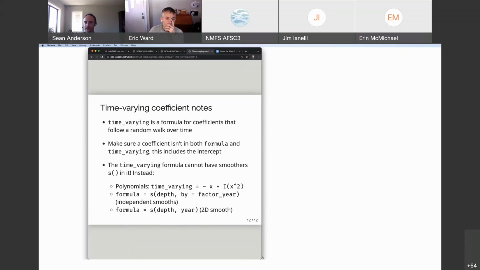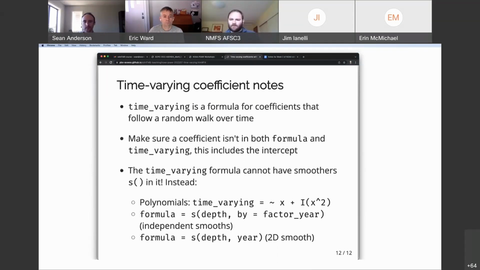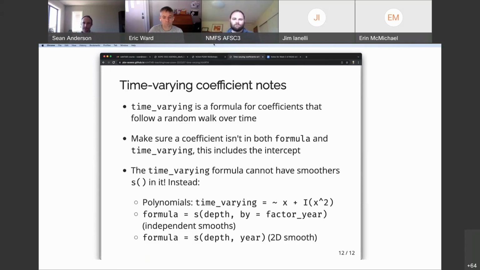Do people have any questions at this point? Oh, Kyle Wilson is asking, is a random walk the only option for time varying? Could there be a long-term trend as well? So yeah, right now there's only a random walk. I think probably adding an AR1 option would probably be the next thing we might do. There's no reason why you couldn't have a fixed effect to allow for drift. Like if you had numeric year in the main effects, then you would have a linear effect plus the random walk around that. So you could get creative in that way. But right now, the time varying formula is a random walk.